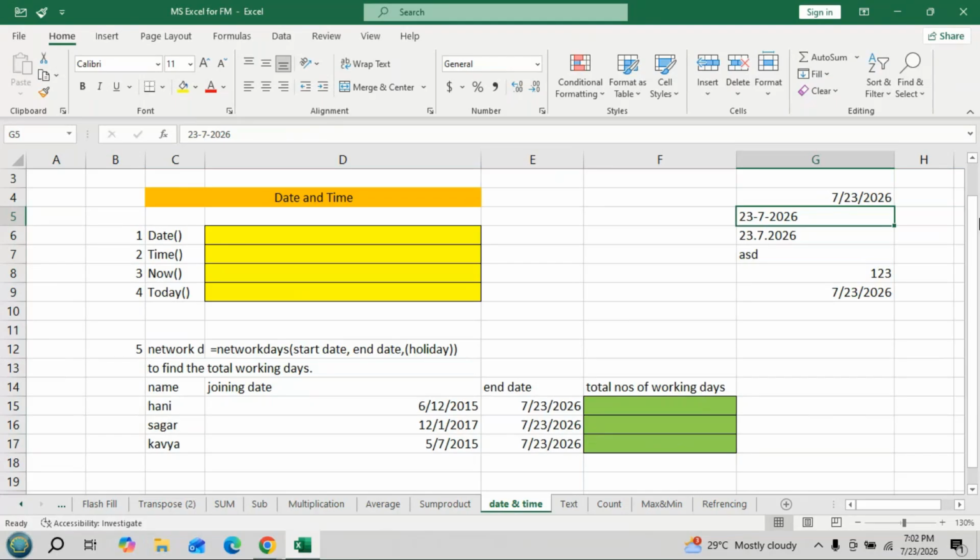Now you might ask, what is the difference, ma'am? What will happen if I use a dot, a hyphen or a forward slash? For me everything is a date only.